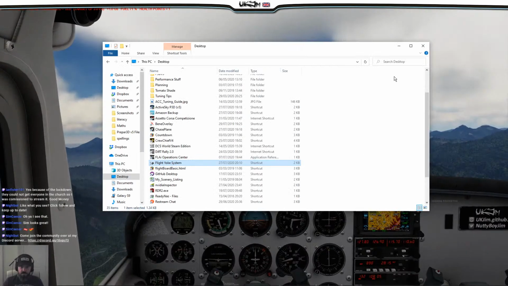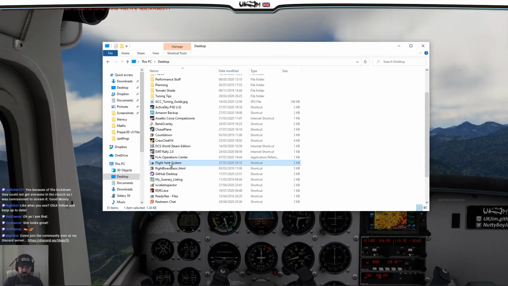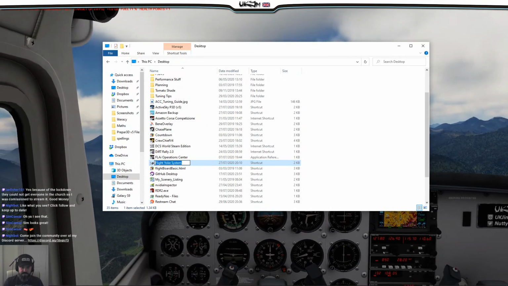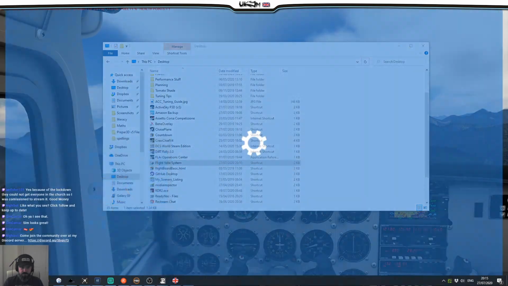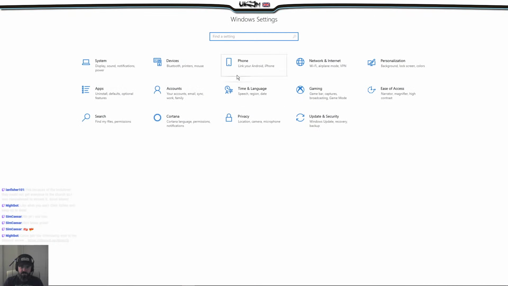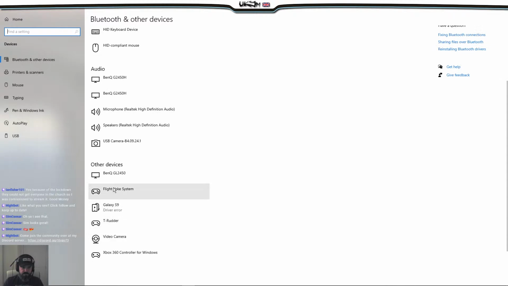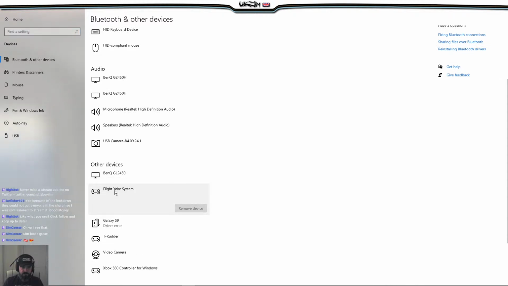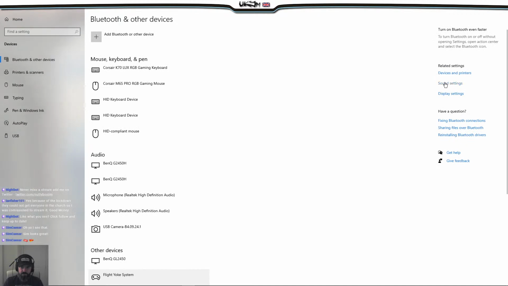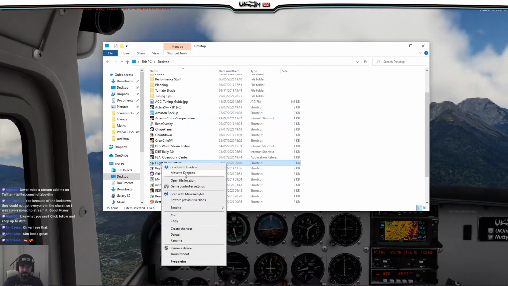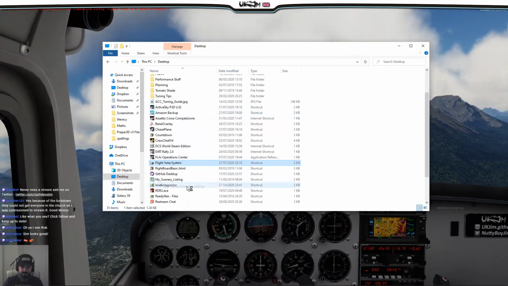Right, so display capture. Now on my desktop, you can get to this by going into your settings, and I think it's devices, possibly flight yoke system. It's not remove device. What is it? Devices, and I cannot remember how you get to it. But basically, you go to your game controller settings.